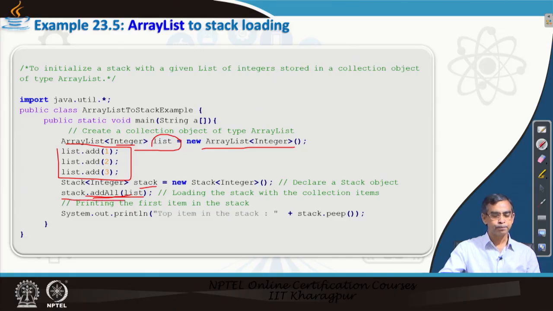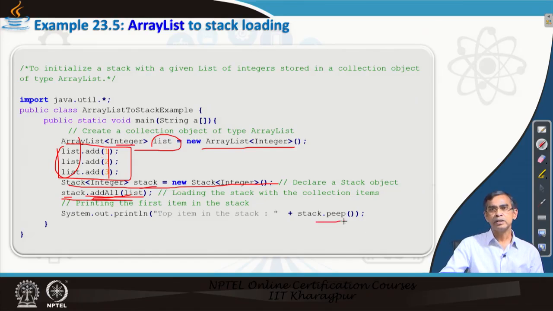Now here you can see the stack object that we have created earlier for Integer. You have to create a stack object first, of course. So a stack object is created which is initially empty in this case. Now, if we call addAll passing a list as the argument, all the elements in the list will be added into the stack in the same order, 1, 2, 3. And then if you call peek, the top element will be shown to you. So third is, in this case, the top element, because it is added in that order.